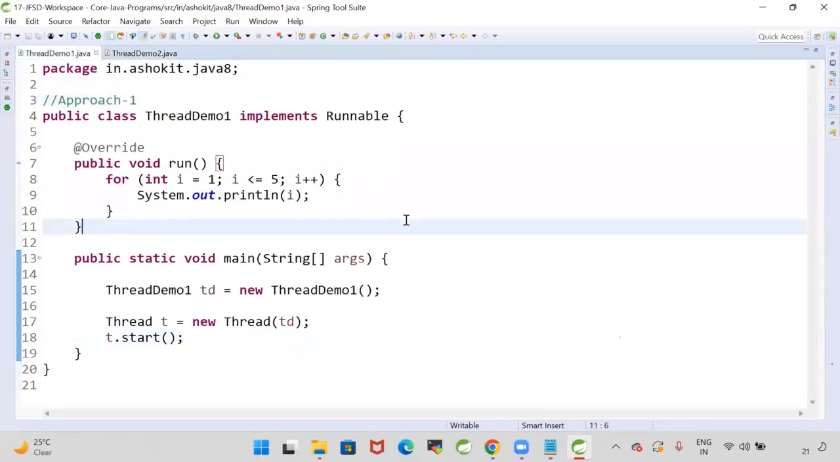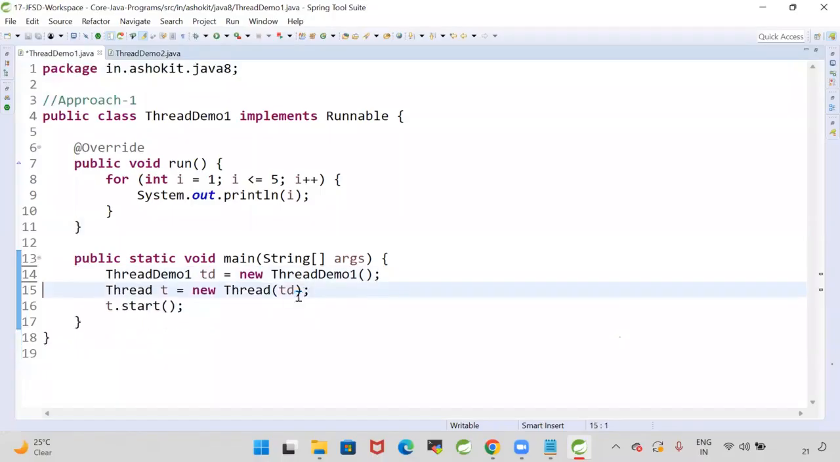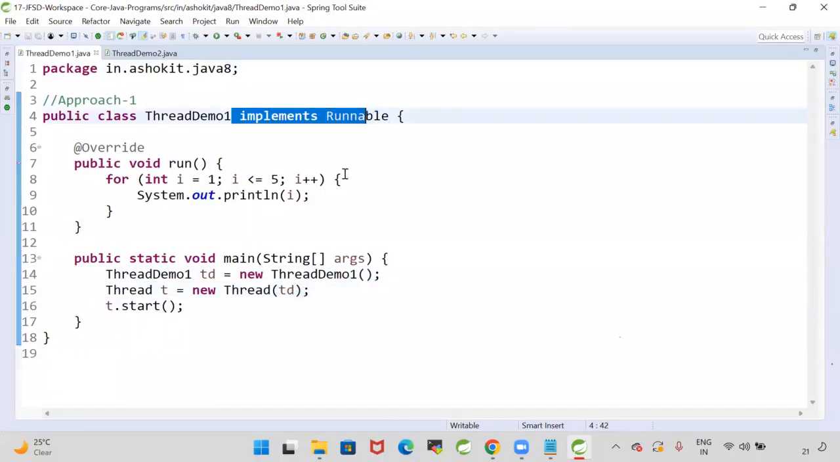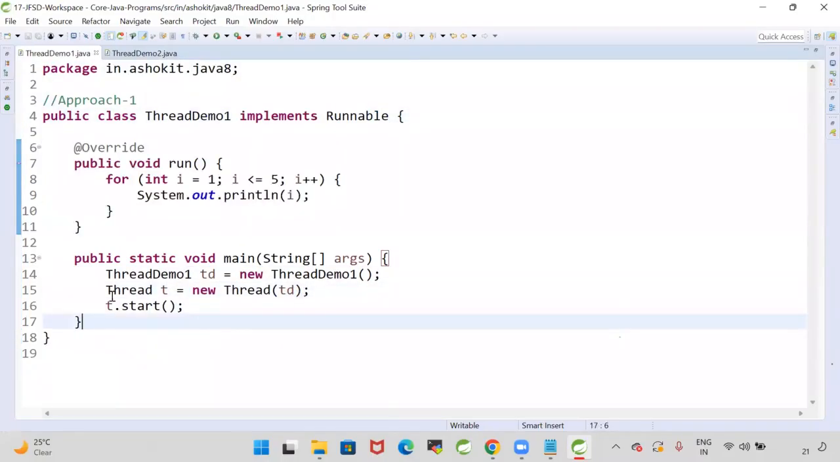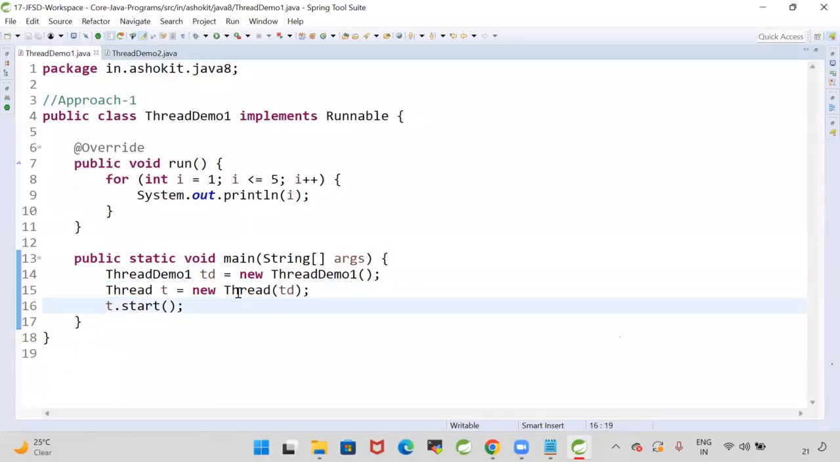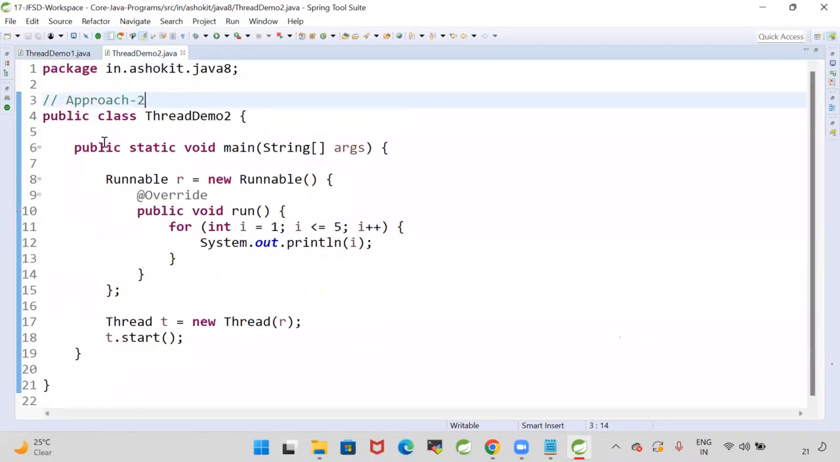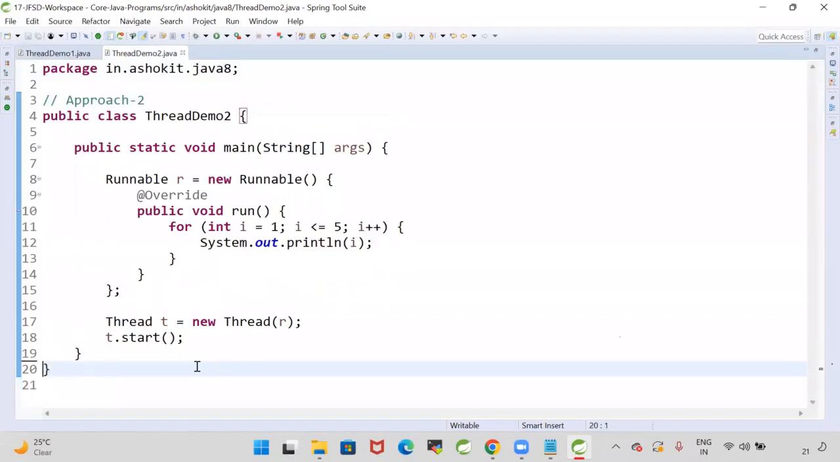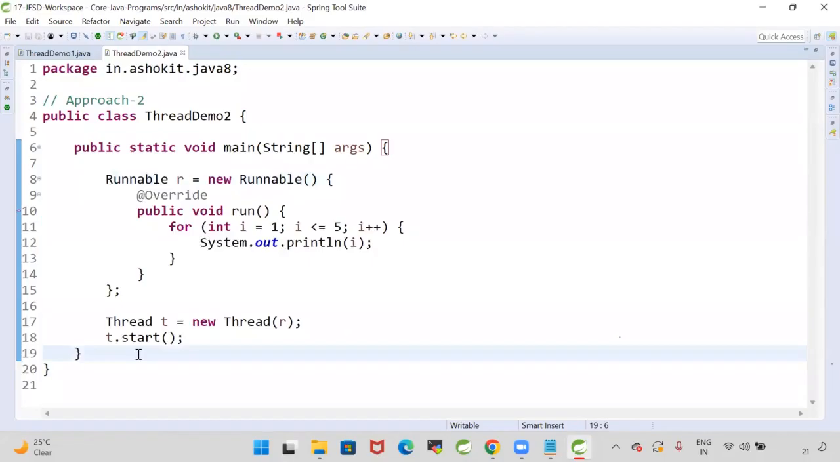First approach is this: we are implementing the runnable interface and overriding the method. We are creating the object, passing our object as a parameter to the Thread class, and calling the t.start method. Then next one, thread demo 2. Here, instead of implementing an interface, I'm going for anonymous implementation. So this is also a valid approach to create the thread and start the thread.